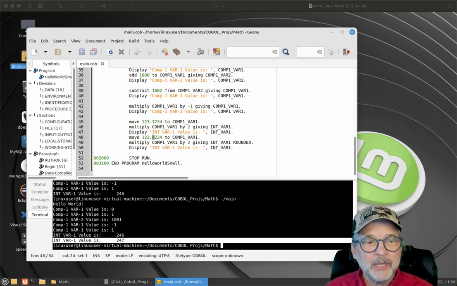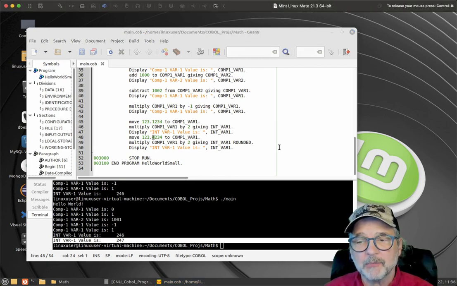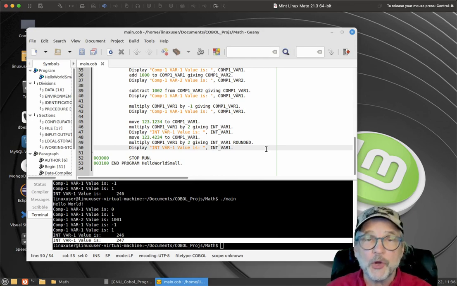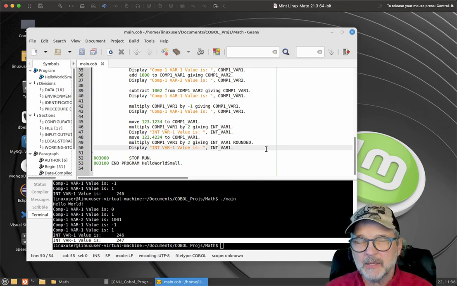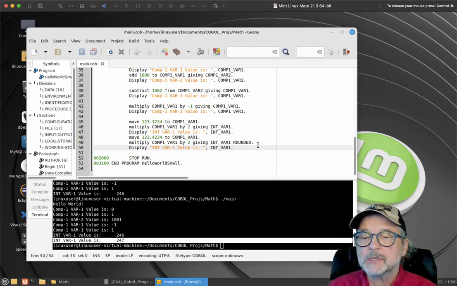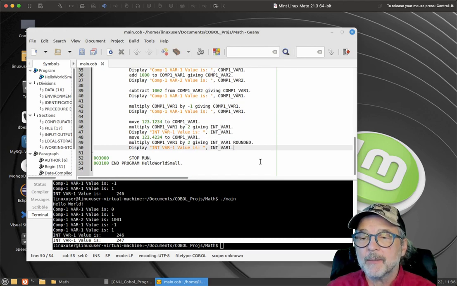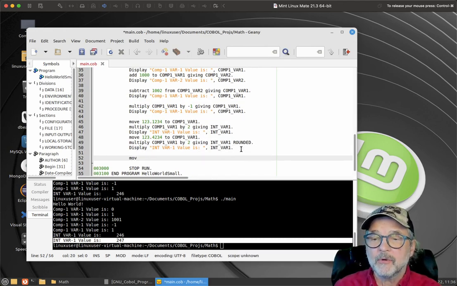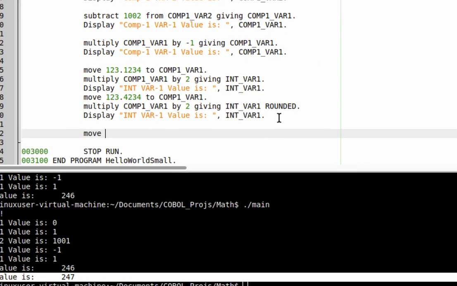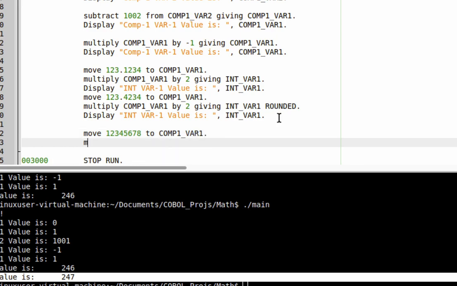It'll round up. Now there's also something else in multiplication that could be a problem, and that is that you've overflowed the number, and that's mainly with integer multiplication. So let's take a look at the size of our integer. Well, it's a 7, 9. So I'm going to say move 1, 2, 3, 4, 5, 6, 7, 8 to comp1 var1. So I'm going to move a large number into there. And I'm going to say multiply comp1 var1 by 1, 2, 3, giving int var1.